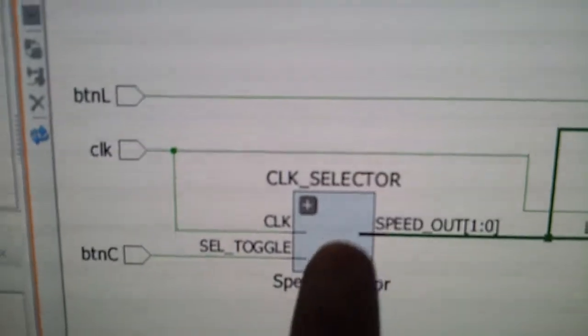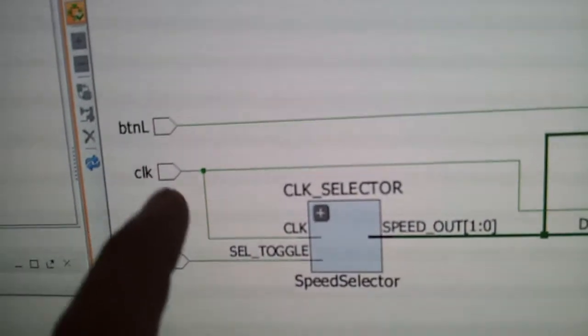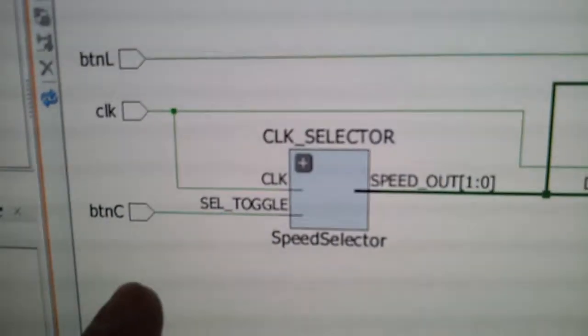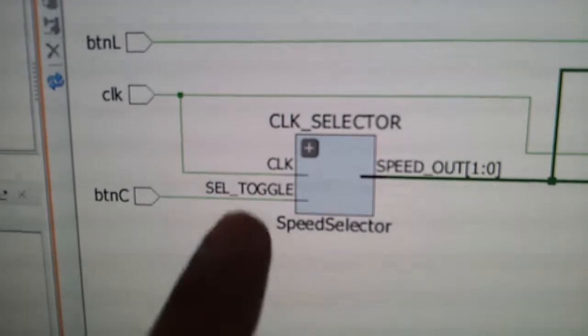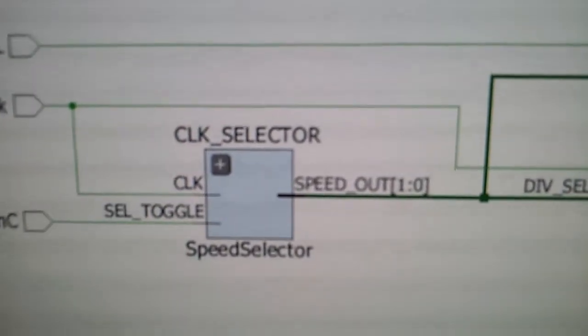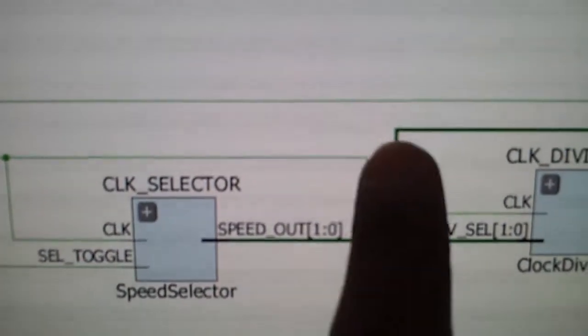So all this is a counter that increments every time you press the button. We take our global clock as input, and we take a button press as input as well. And the counter is a 2-bit counter, and it outputs this speed out value.